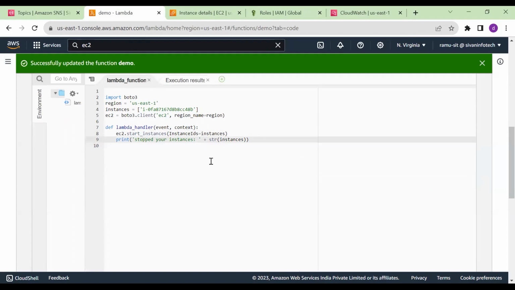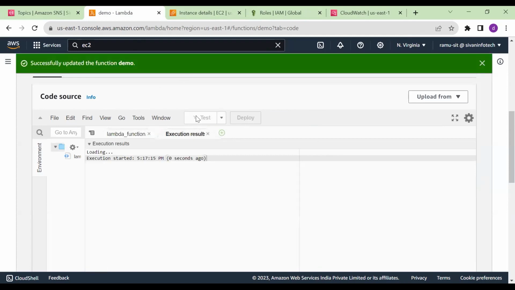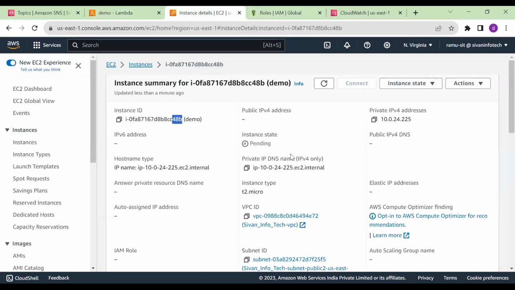I'm not adding the print output or anything; I'm keeping everything the same as I'm deploying. I'll start. You'll get 'stop your instance' because we gave that output, the print. That's why it's showing like that. We go and start, see here, refresh. It's initializing. So we'll see one more real-time scenario on this.